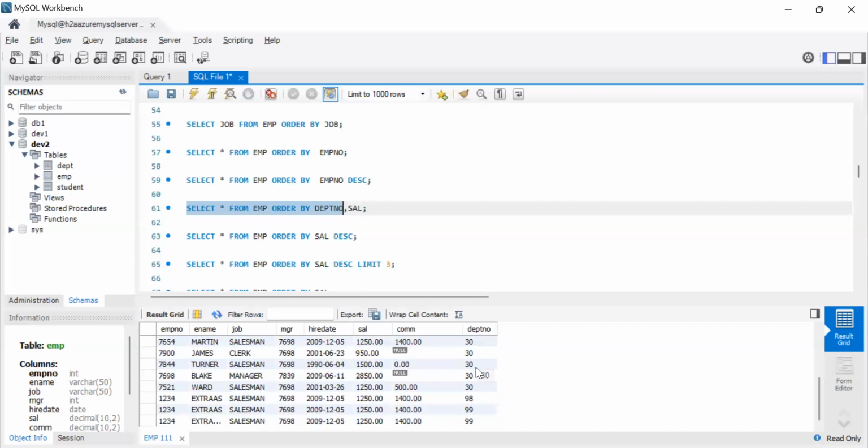By chance, if this department number has a character data type, though you have numbers inside, you don't expect 10, 20, 30 in the same order. It will take the ASCII order. So that difference you will get to know.